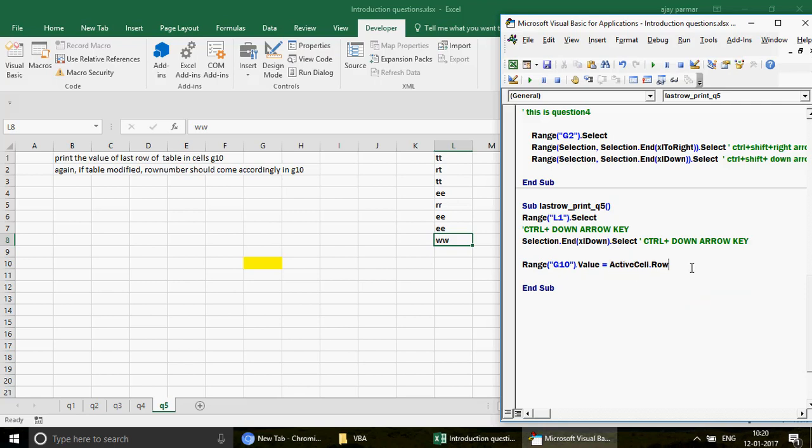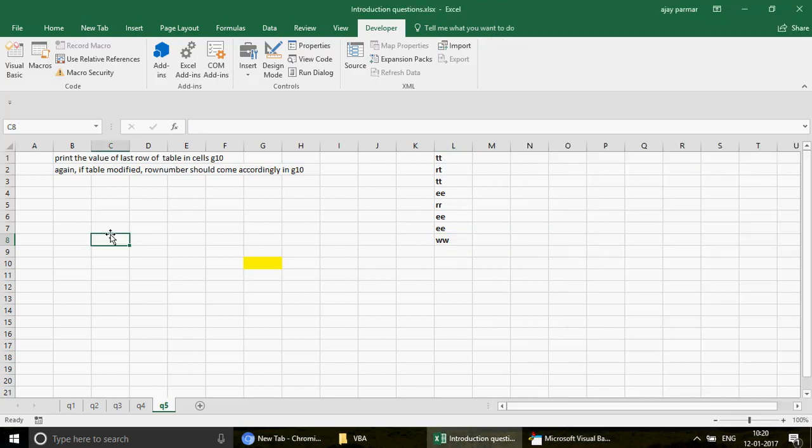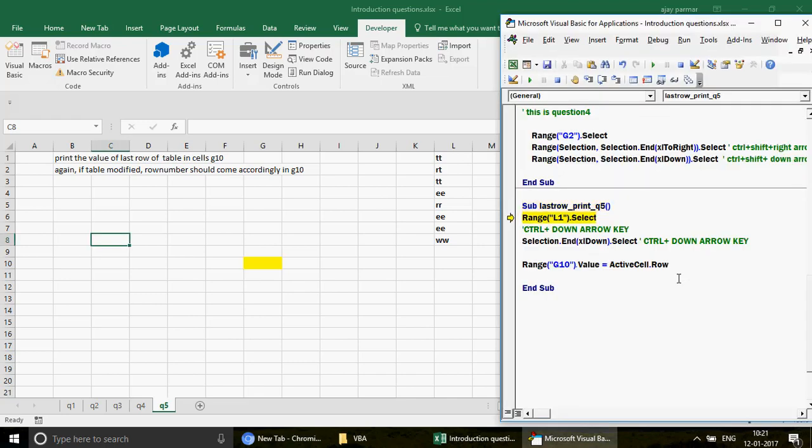So now what happens if I run this code, suppose my cursor is here. We are making sure when we run this VBA code, it first goes to L1. From L1 it uses the Ctrl Down Arrow key, and then this becomes the active cell. You can see that in Excel it is L8. So what is the active cell row? You know that it is 8. Now this 8 needs to go where? This 8 is equal to my Range G10 dot Value. So this is what you will do. So you have your answer.